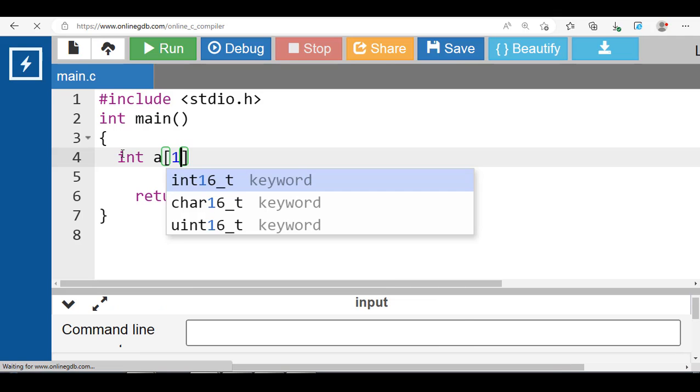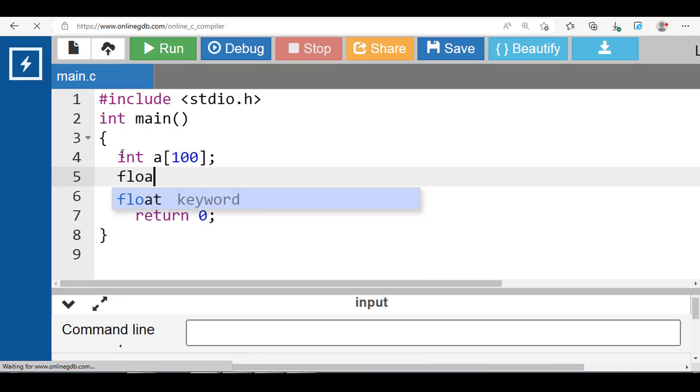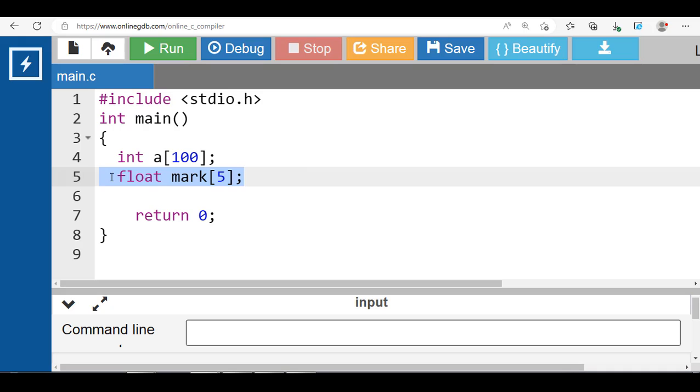A is the name of the array and 100 is the size of the array. If you want to declare an array of float type, then the data type is float, mark is the name of the array and 5 is the size of the array. Here we declared an array mark of floating point type and its size is 5. That means it can hold 5 floating point values only.